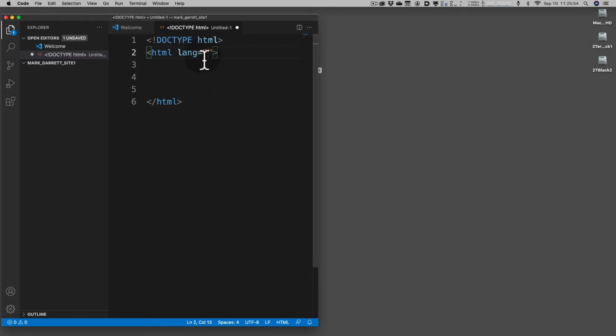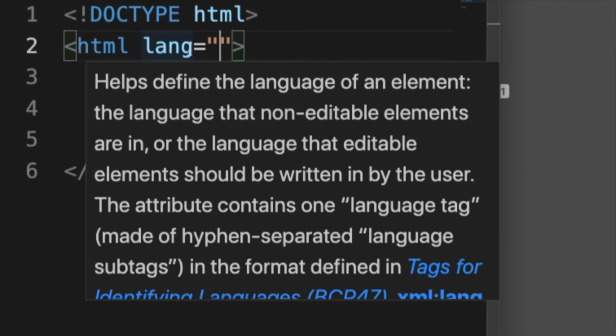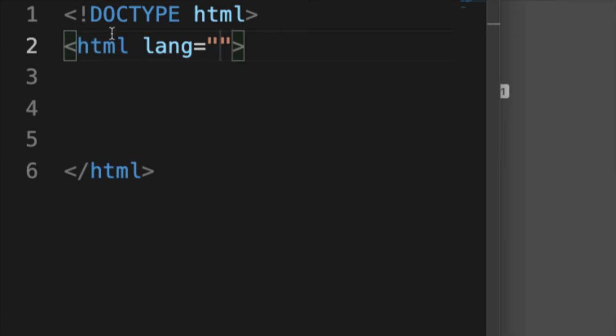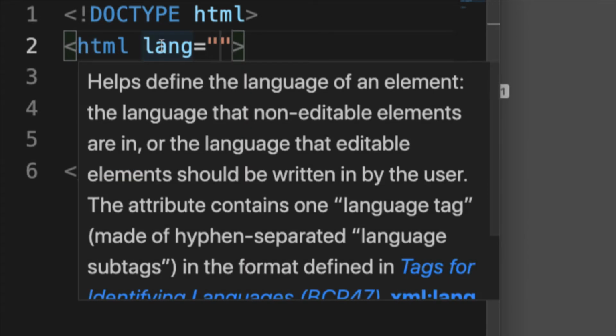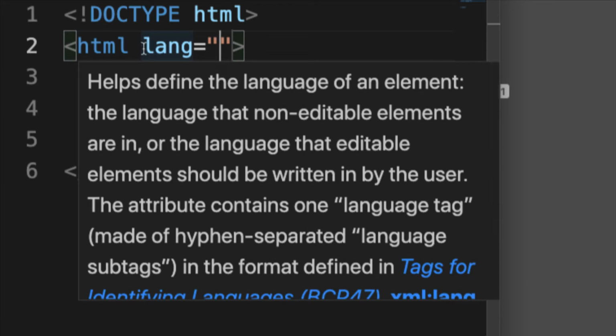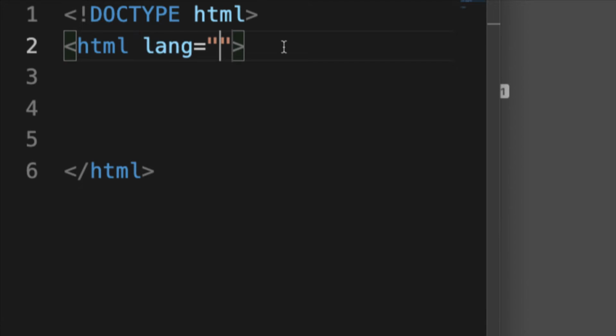And then it also put in an equal sign and quotes, because this is called an attribute. So some tags can have attributes. It has this hinting stuff on as well: if I roll over something, it will tell you what it does. That's another thing VS Code does. You can turn that off, it can get annoying. If I roll over this, it says, helps define the language of an element. Well, there you go.